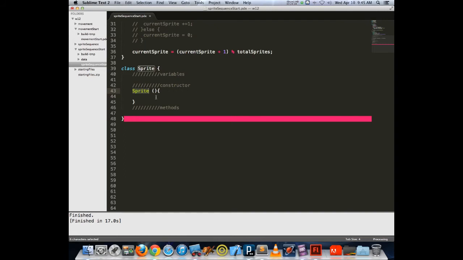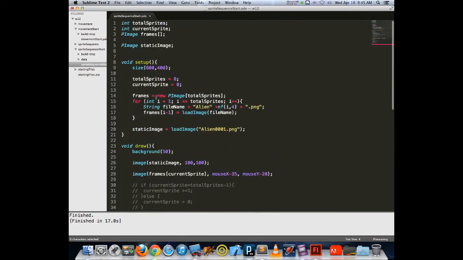Now, the fun part here is as we work with this and migrate what was a standalone sketch into a class-based sketch, most of what we're going to do already exists, which is pretty cool. So what I need are my total sprites, current sprite, and frames variables. Those no longer are necessary for the main sketch. Those are going to be part of my sprite.